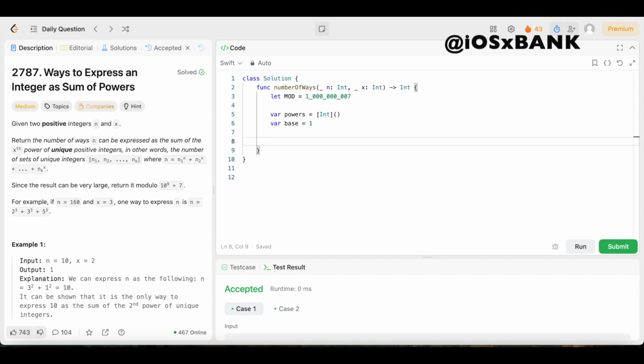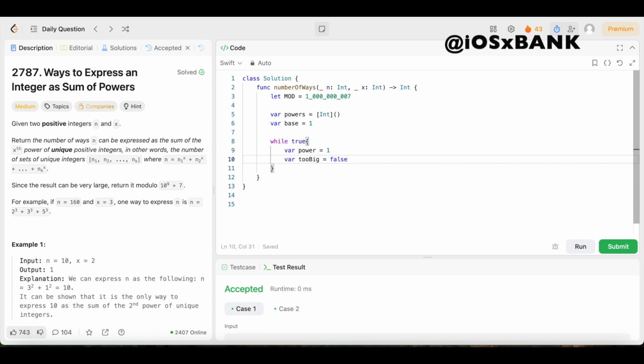So we're going to say while true, what we're going to do is open up the brackets, and then we are going to declare a variable called power with no s, and we're going to set that equal to 1. Then we're going to declare a variable called too big, and we're going to set that equal to false. Boom. Now we need to compute the base to the x power safely by repeated multiplication, and before each multiply, we're going to check if multiplying would exceed n or cause an overflow.